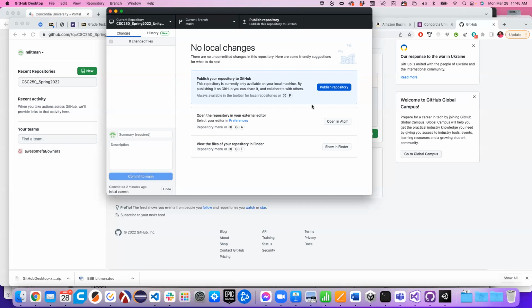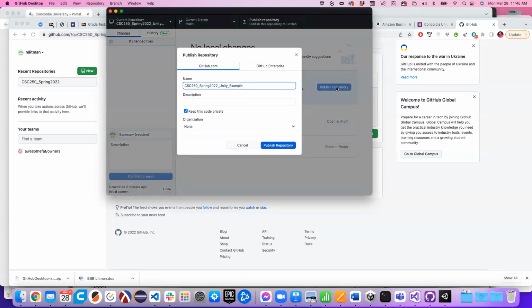So up here, we have this thing called publish repository. You can click it here, you can click it up here. It's up to you. So I'm going to say publish repository, and it's going to ask me some information for github.com. And this is another important step. So it's going to ask you, what do you want your repository to be called? Just leave it as the default name. Make sure you uncheck this, keep this code private.